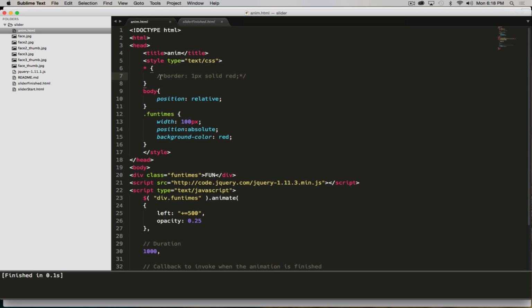One of the things to remember when we are trying to animate things, if we are changing their positions on screen, we have to style them, because the first few times I ran this, it only changed the opacity because no style information was applied to that div.